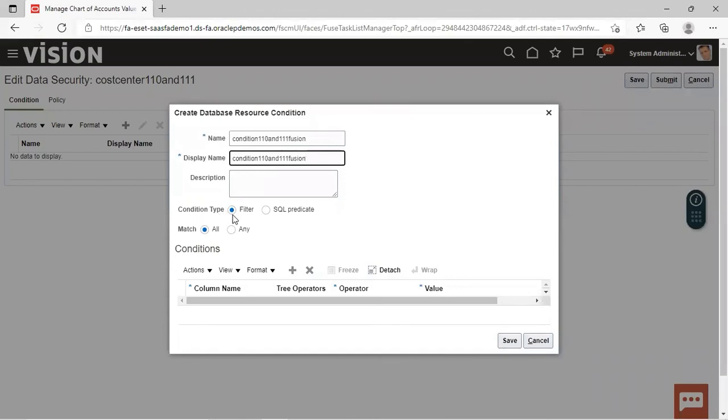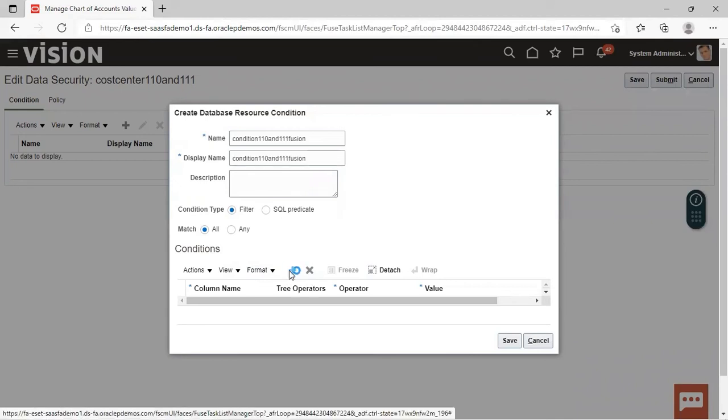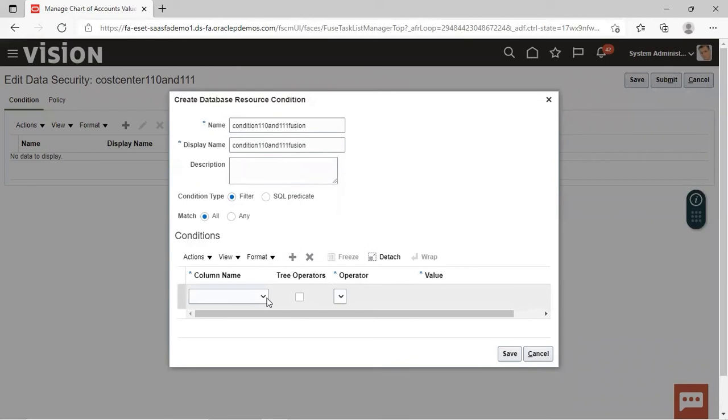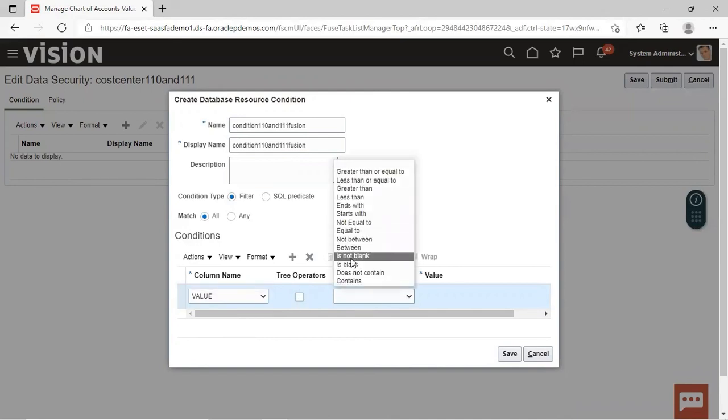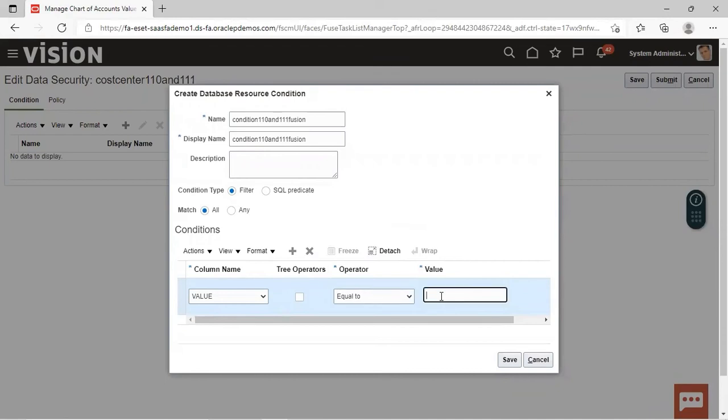And the condition type is filter, as we are applying a filter, and only these two values will be available for this user to use. So I'll click on the add icon, and from here, column value as column name, I'll select the value. We can also select the version while clicking on the operator, but over here I'll just select the operator as equal to and the value as 110.